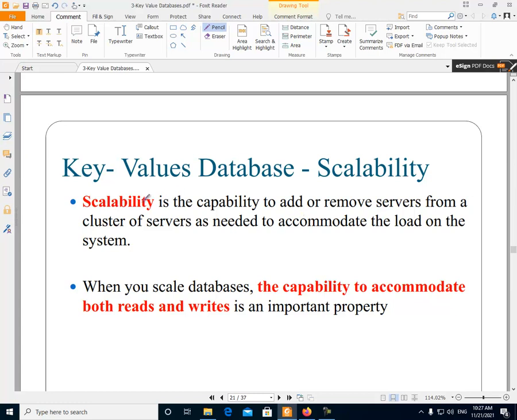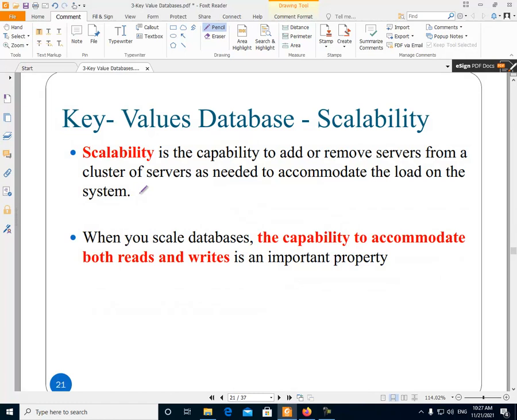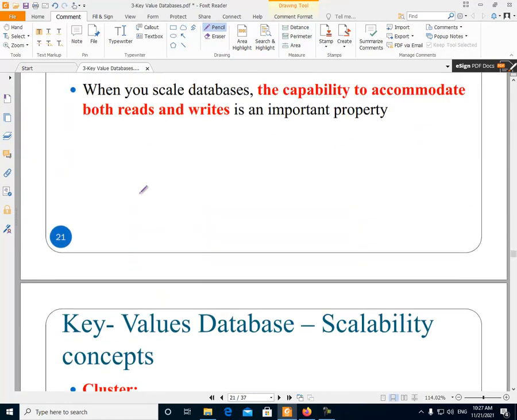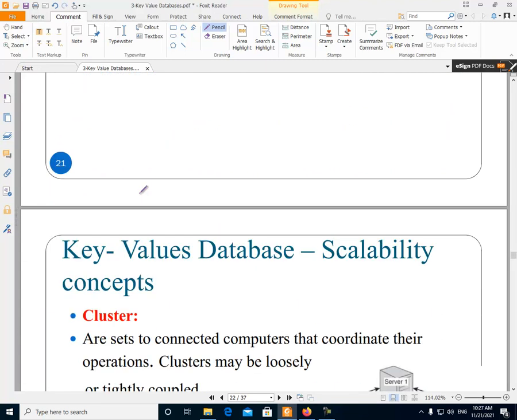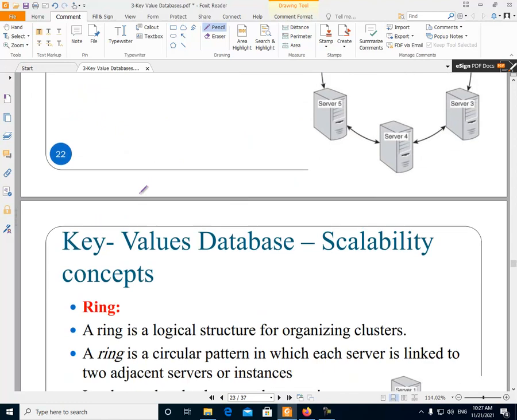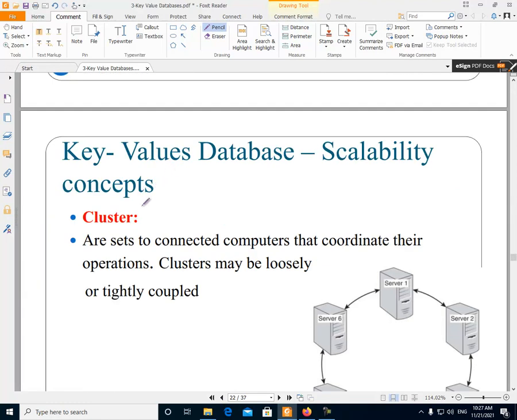Okay, and then we talked in the previous video. In the previous video, I put on the DARSA site, I talked about scalability. Before that, I talked about the cluster, which is a group of servers. Okay, we talked about these concepts in the online session.